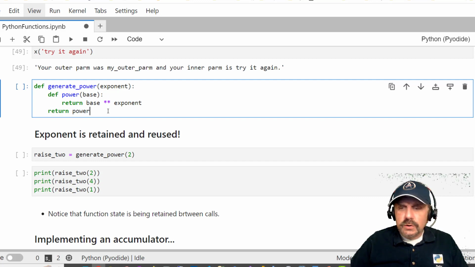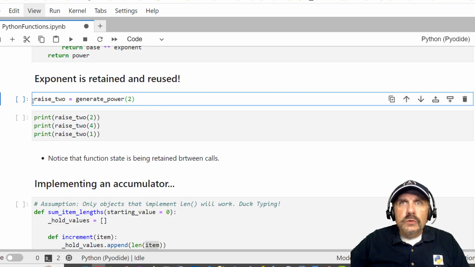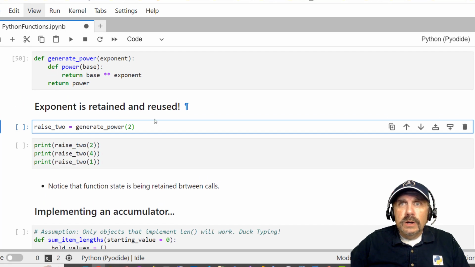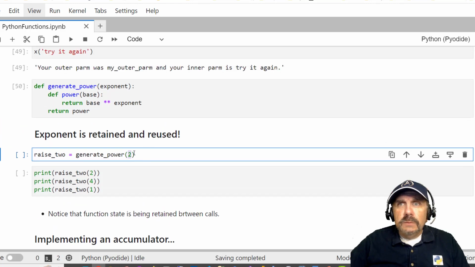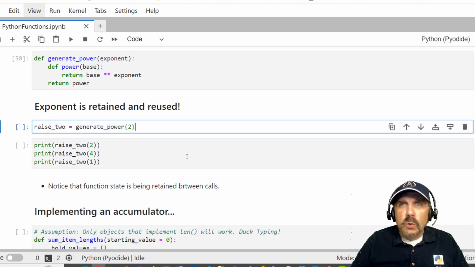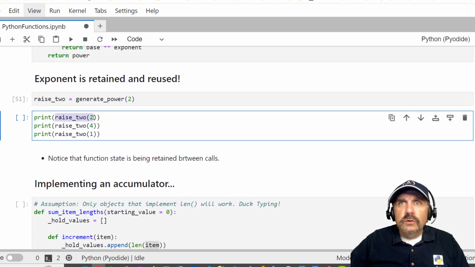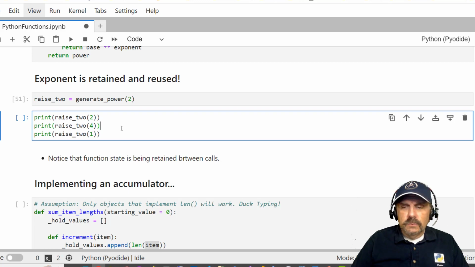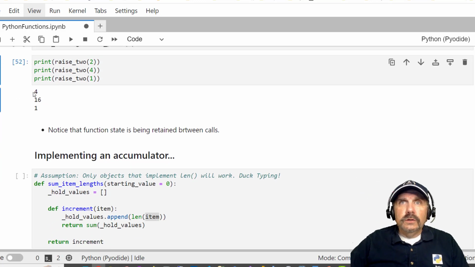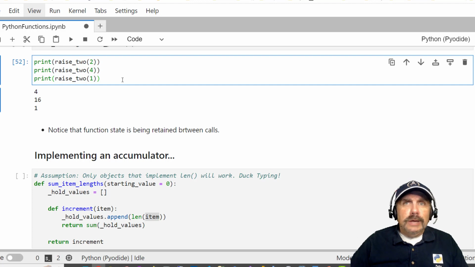So just like we saw earlier, we're going to create an object reference here, raise_2. We're going to call our generate power function, pass in the parameter of 2. That's the exponent we will want to raise things to. And now we'll just call raise_2, and we'll pass in, for instance, first 2, then 4, then 1. And if we do that, we can see that it worked. It's actually given us this little exponentiation calculator.